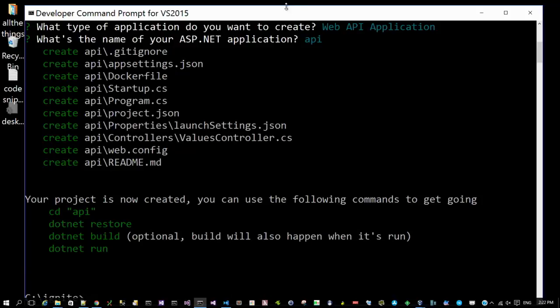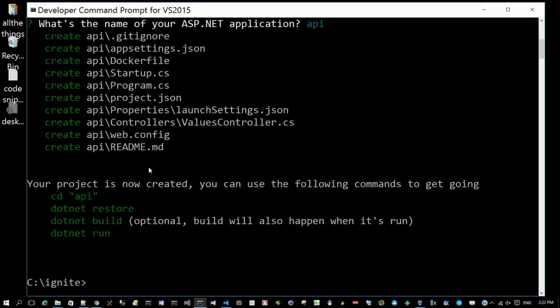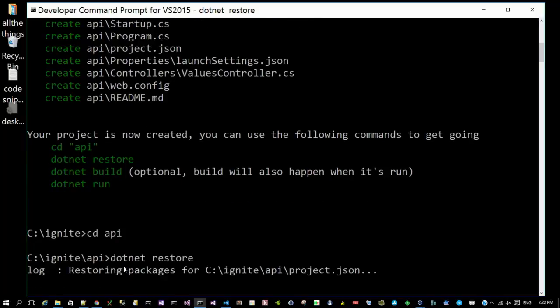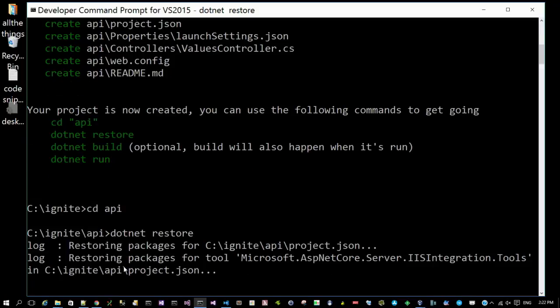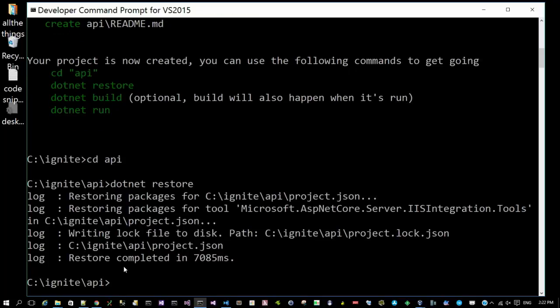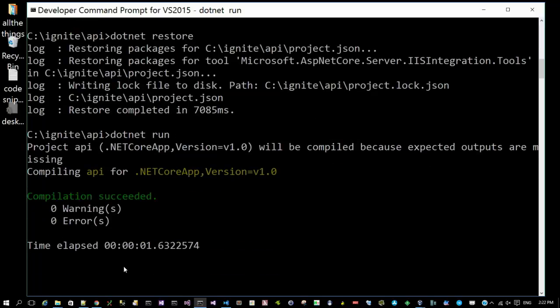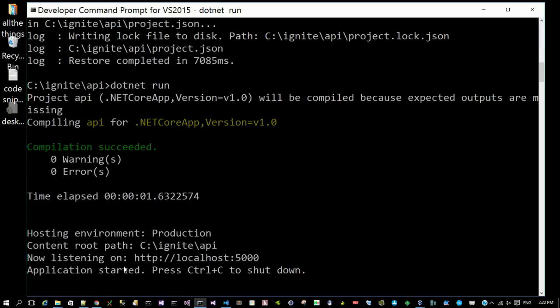Sorry, I know that you can't read the prompt. Okay, that's better. So let's follow the instructions. cd API, dotnet restore. Restoring the packages, you remember it creates the package JSON lock file. Downloads the packages, and dotnet run. Boom. So the API will be hosted in this window, in this command window.